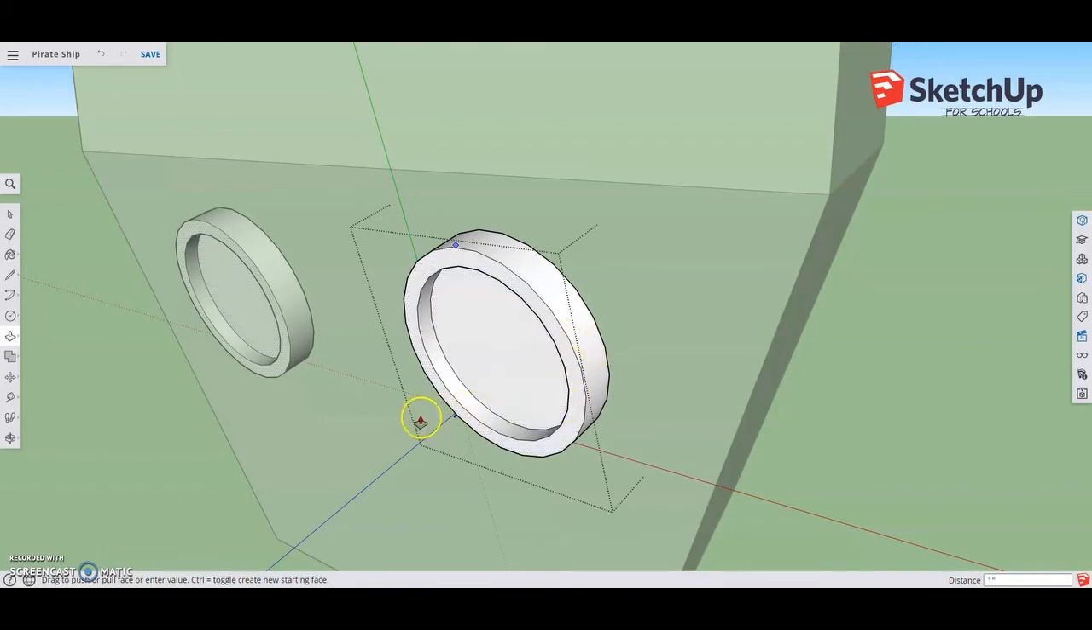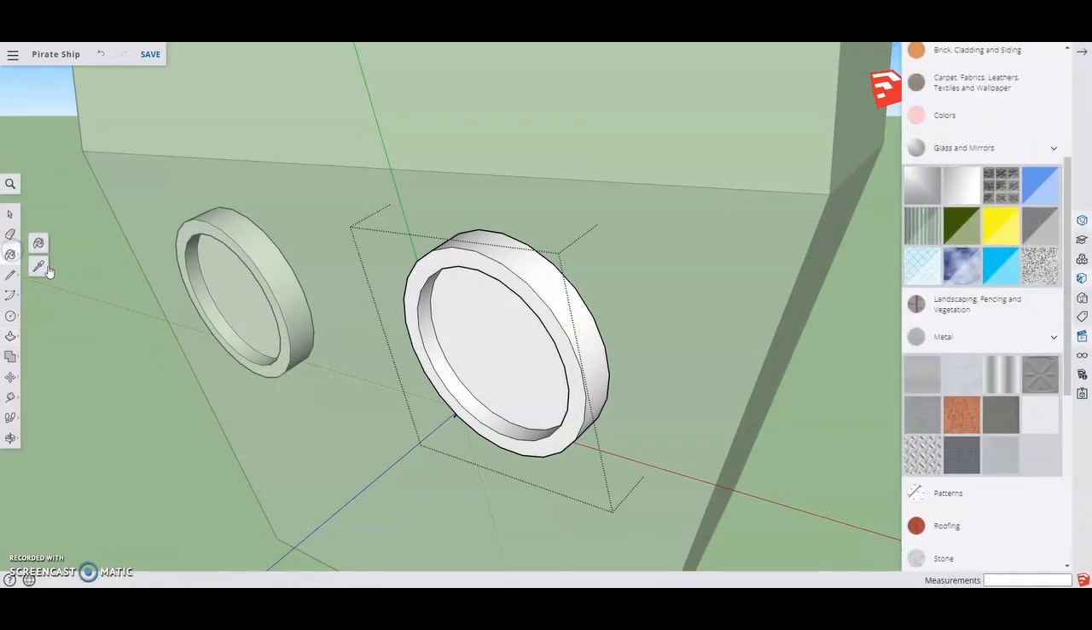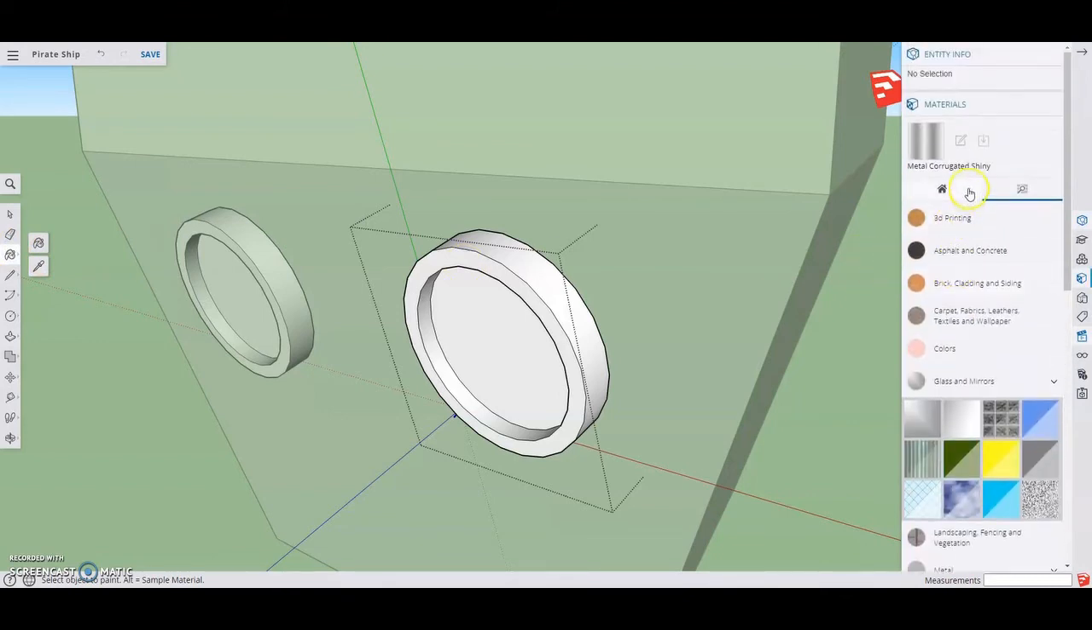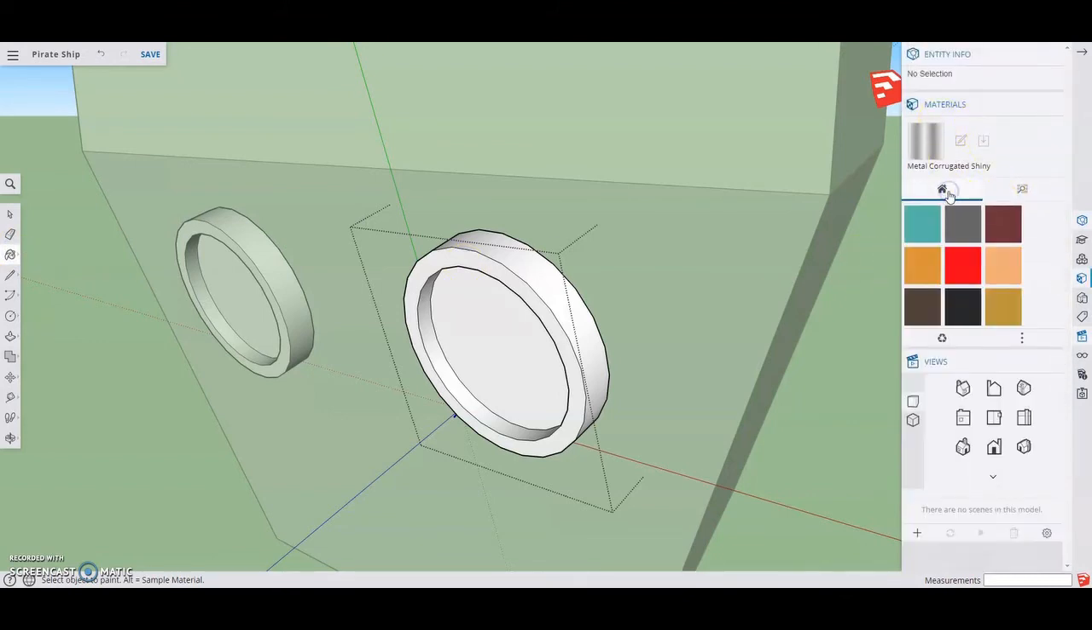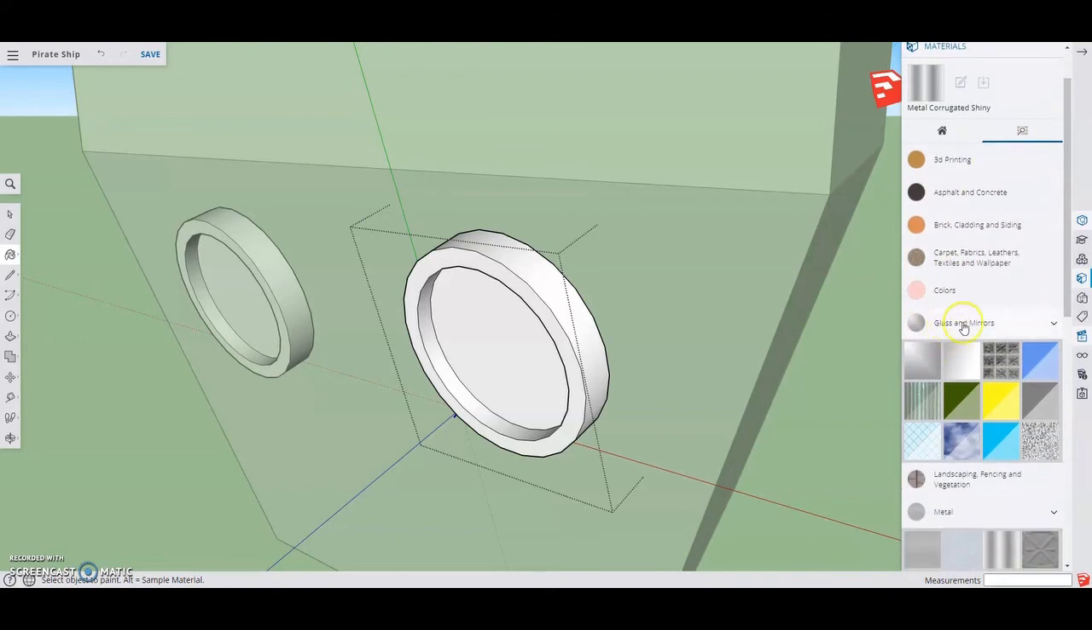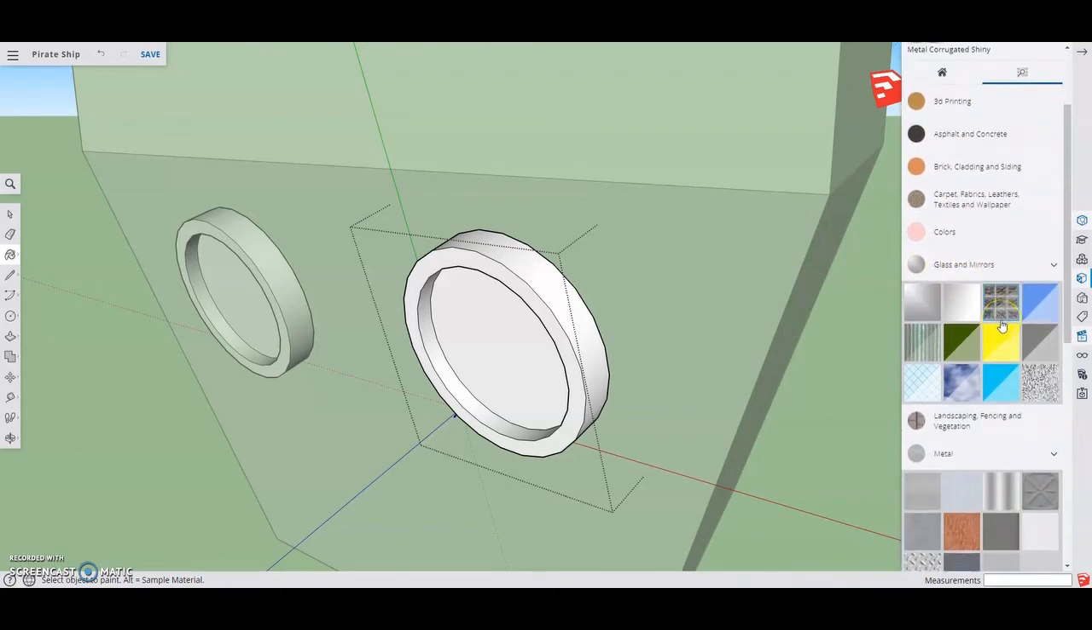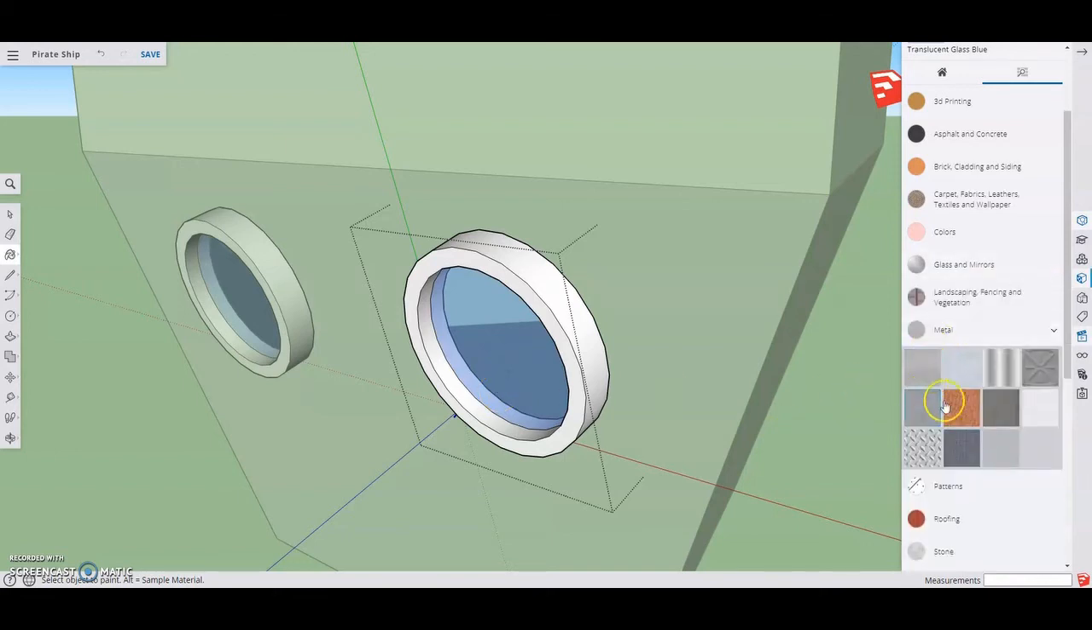Now we're ready to add a little bit of color. Select your paint bucket, and from your paint bucket, we're gonna select our material library. So what'll probably happen is that you're gonna see these basic colors. We're just gonna grab the browse, and we're gonna scroll down until we see glass and mirrors. Once you get into glass and mirrors, pick your favorite color. I'm gonna select the blue, and I'm gonna click on the inside to give that a glass look. The next step I'm gonna do is go down to my metals, and find a metal that I like, and paint the outside of the porthole.